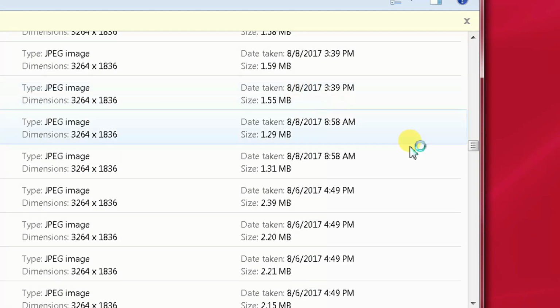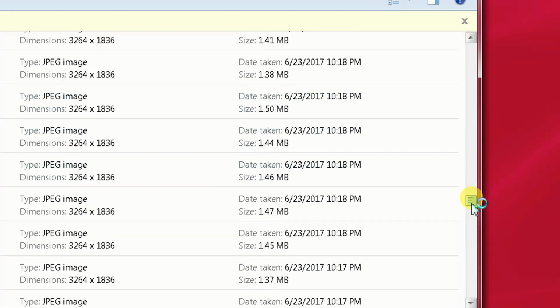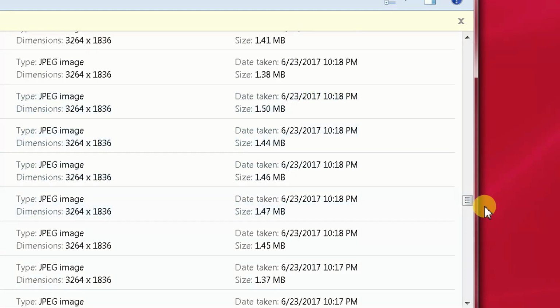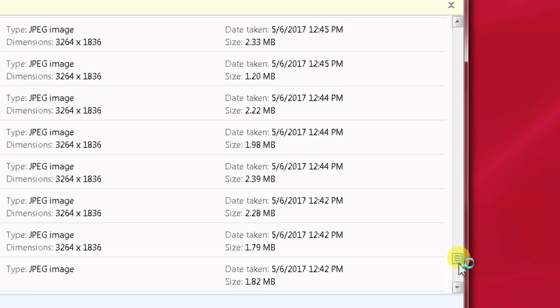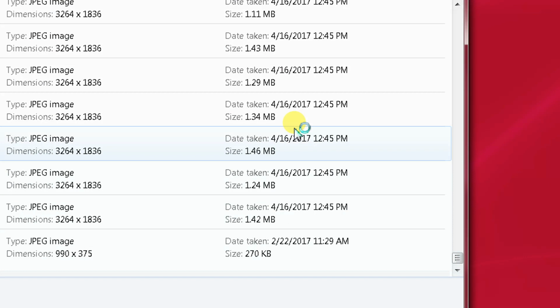As you see, we are here in August, this is June, this is May 2017, this is April 2017.